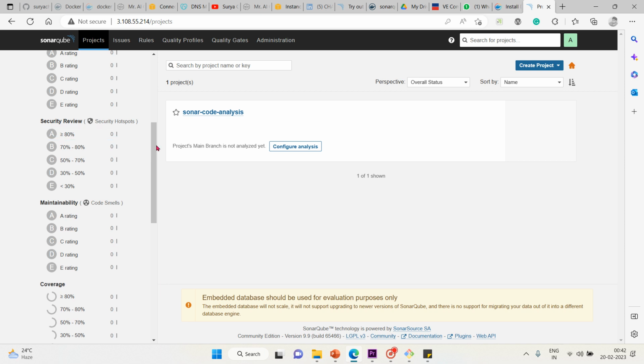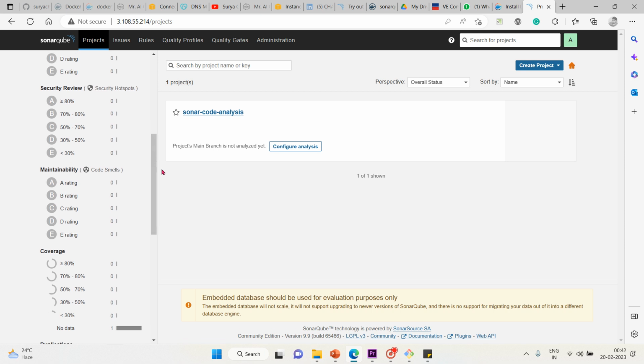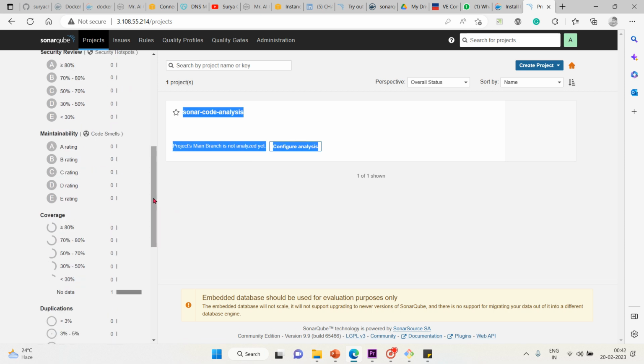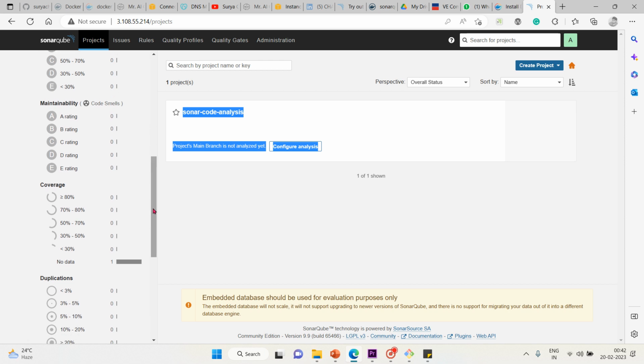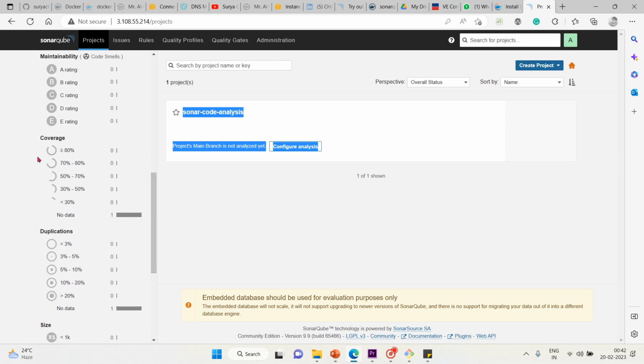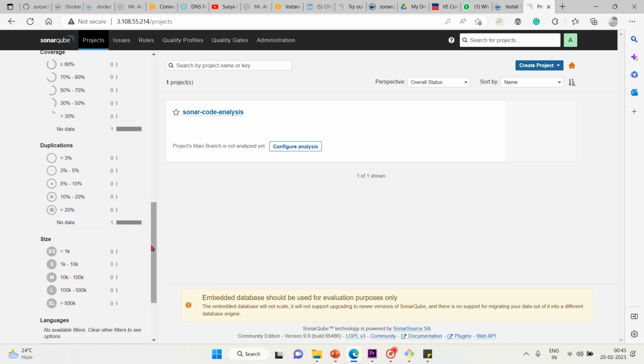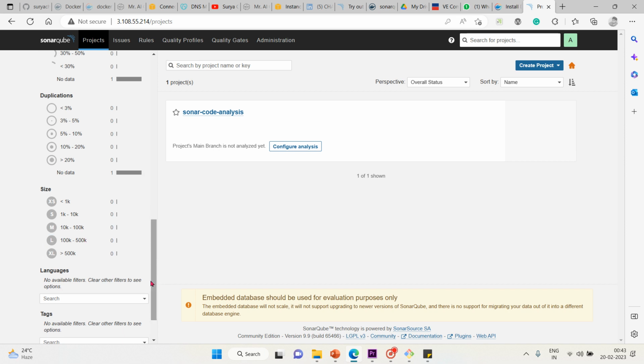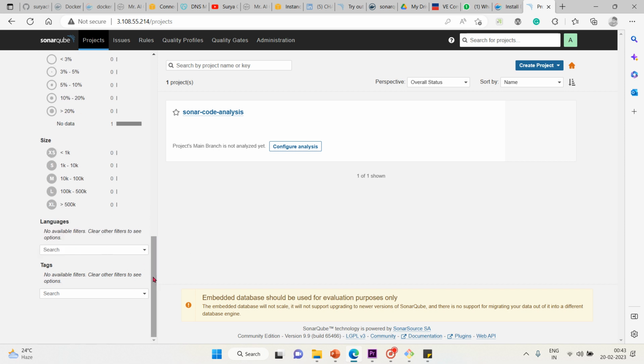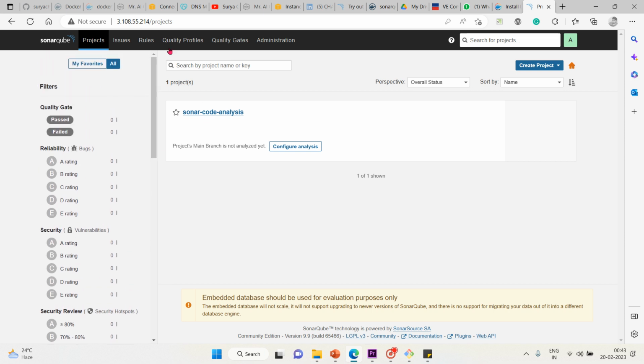Then security review, which basically depends upon the security hotspots. Then we have maintainability, that's code smells. Again, they are segregated as A rating, B rating, C rating, D rating, E rating. Then we have coverage, where again we have different sublists, and we have duplications and size, and finally the language and the tags. Okay, this is the complete analysis of this project, with various parameters.